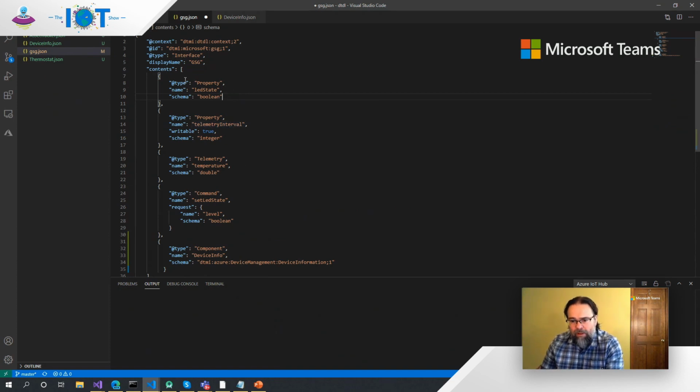So I've already authored this model file. Really basic. It has a property to give me the LED state. It has telemetry to report the temperature sensor, and it has a command to set the LED state on and off, and I also can control the telemetry interval with a writable property. So that's really it. So this describes what the device already does. So in this case, I'm not starting from an empty implementation. I'm starting from a non plug and play enabled implementation and describing that.